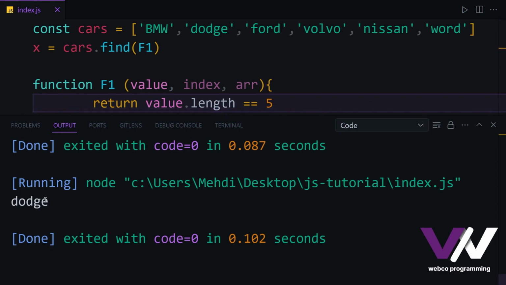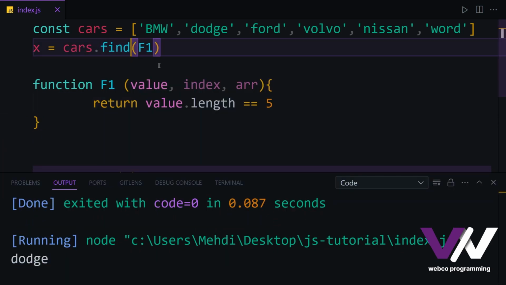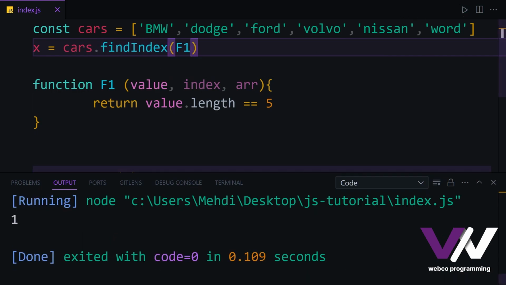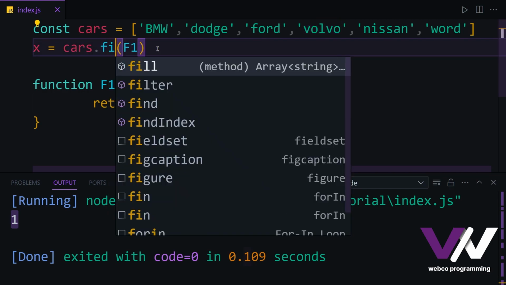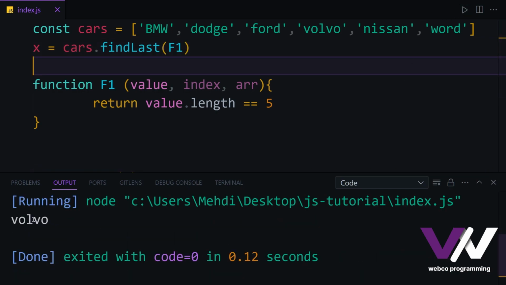And if we want to get the index of this one and not the value, we can simply use our findIndex instead of our find method. And now if we run, you can see we got the index number and not the value for that. But if we want to find the last one and not the first one, which here is our Volvo, we can use here the findLast method. And now if we run, as you expected, we got this Volvo right here.